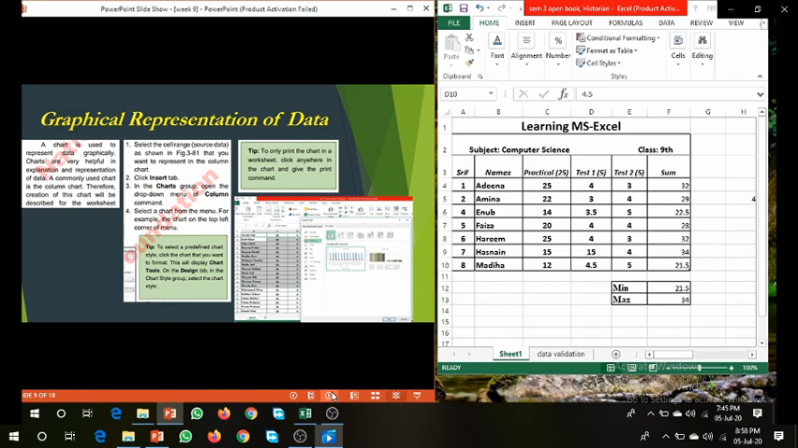There are a lot of chart types to choose from. It depends on what you want to show. Columns and bars are useful for comparing values. Lines are usually used to display data through time, and pies are used for percentages. Here is an important tip. To only print the chart in a worksheet, click anywhere in the chart and give the print command.